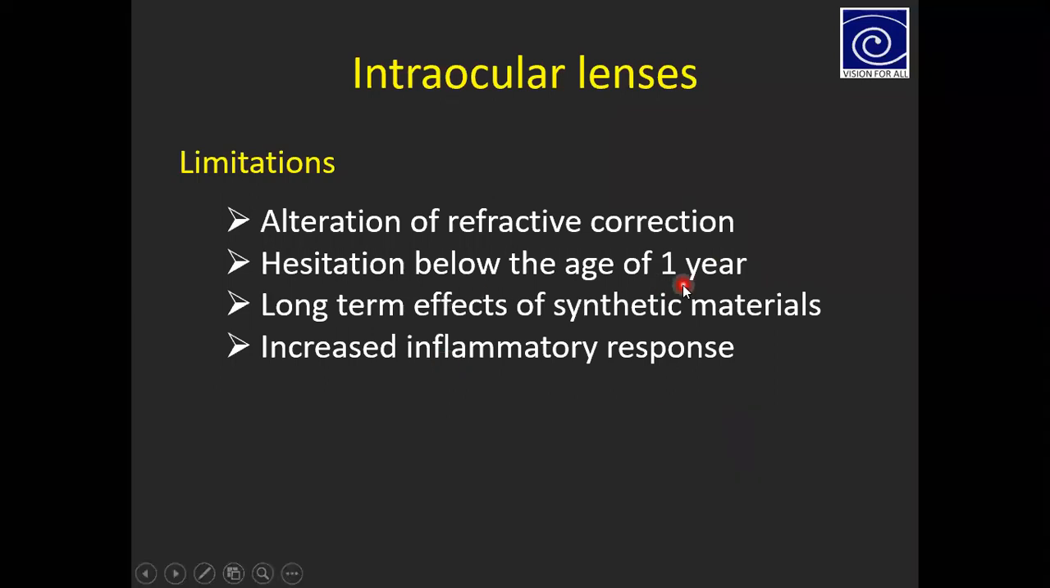The other point, as I have explained, is that if the child is less than 2 years of age, most surgeons do not want to put in an IOL, because the eye size is very small. There is very little space inside the eye to put the intraocular lens, and the eye is also changing its shape. So we really do not know how the lens is going to behave in those 2 years of time.